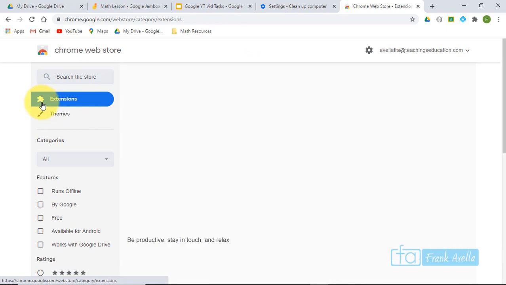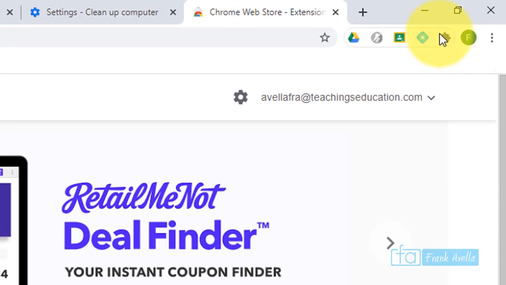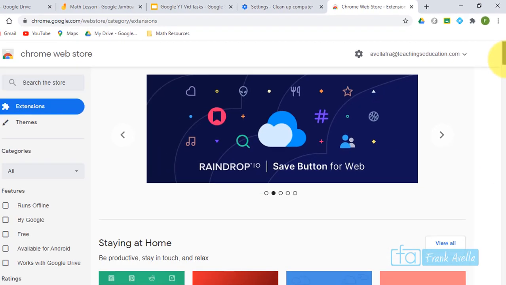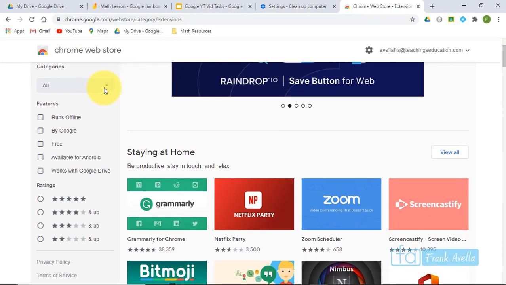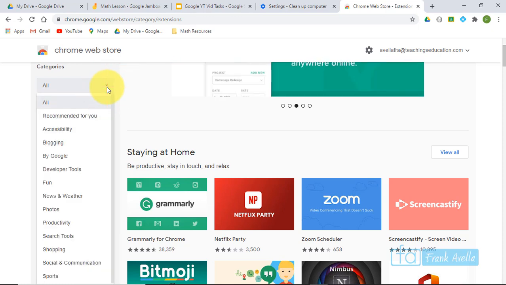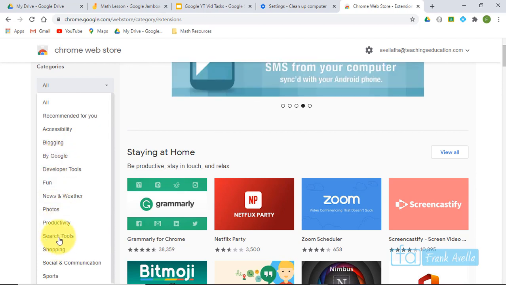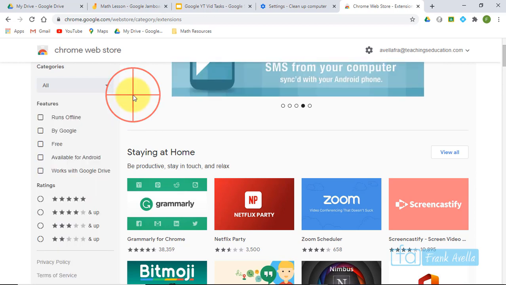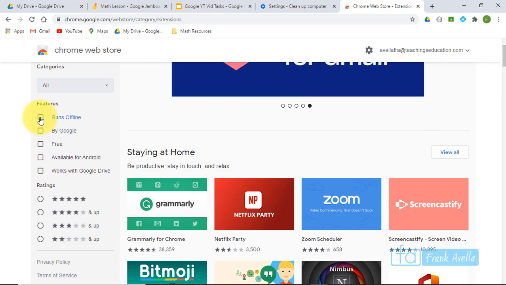Notice the extensions look like a little puzzle piece, and you can see that puzzle piece up here where you could manage your extensions. So you can choose a different category. You can do by Google, fun stuff, shopping, so all different categories you can choose from. You can also filter here if it's by Google, if you want something that runs offline, if you want something that works with Google Drive.